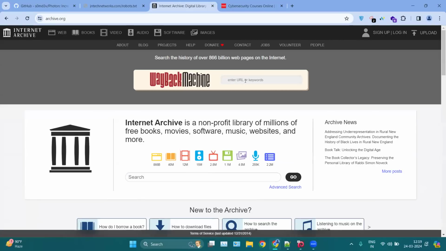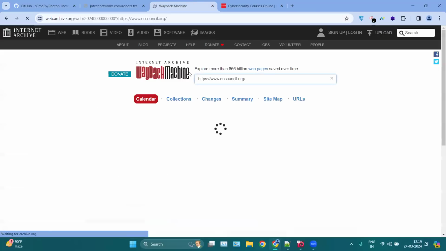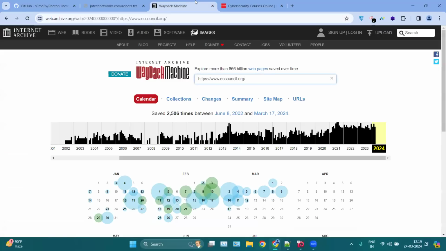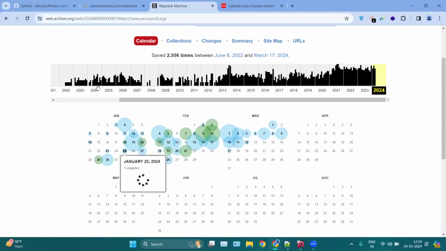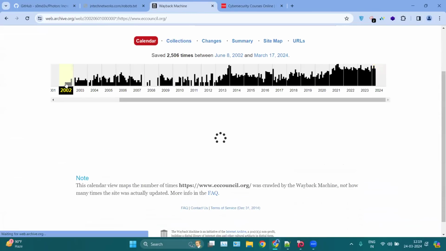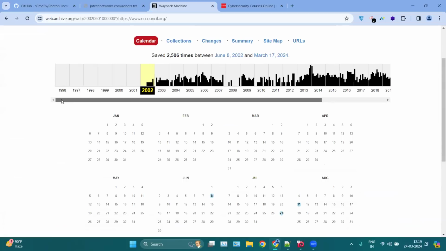So here you can enter the URL. Enter. So you will check the entire history of the EC Council. You can check how the UI changes from time to time on this EC Council website. For example, EC Council first showed up in 2002. So you can click on this 2002 here, and before 2002 we don't have any records.